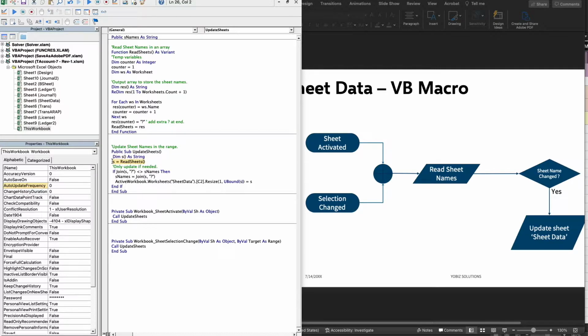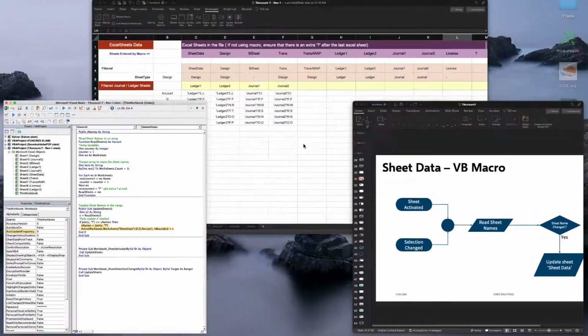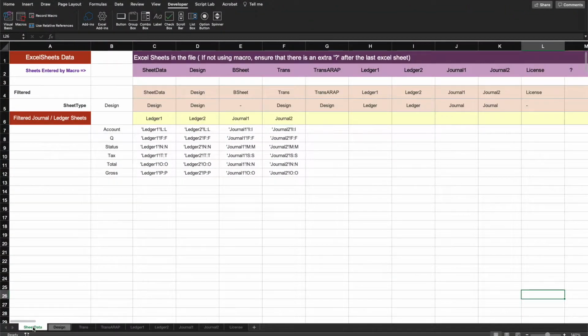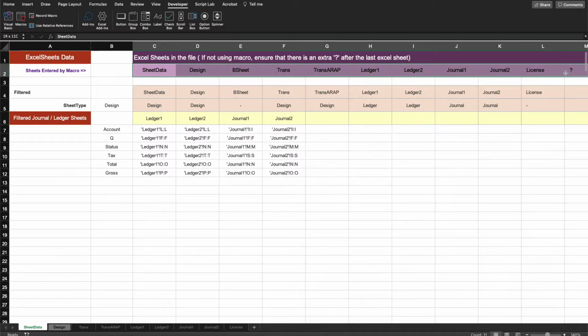Once it reads the data, it compares it with the previous stored information. Only if the sheet names data changed, it goes back and updates the Excel sheet, which is sheet data, in the cell C2 and updates the new sheet names in here. And we can see that this is the sheet data here, and C2, this is the cell. So this is where the macro will dump the latest sheet's names, and we can check it.